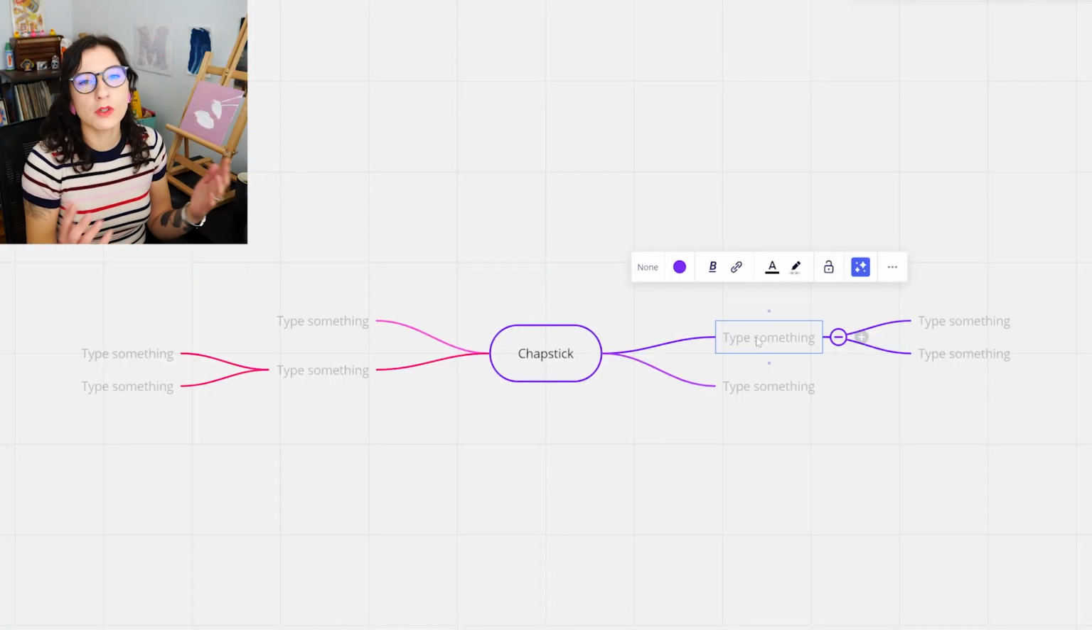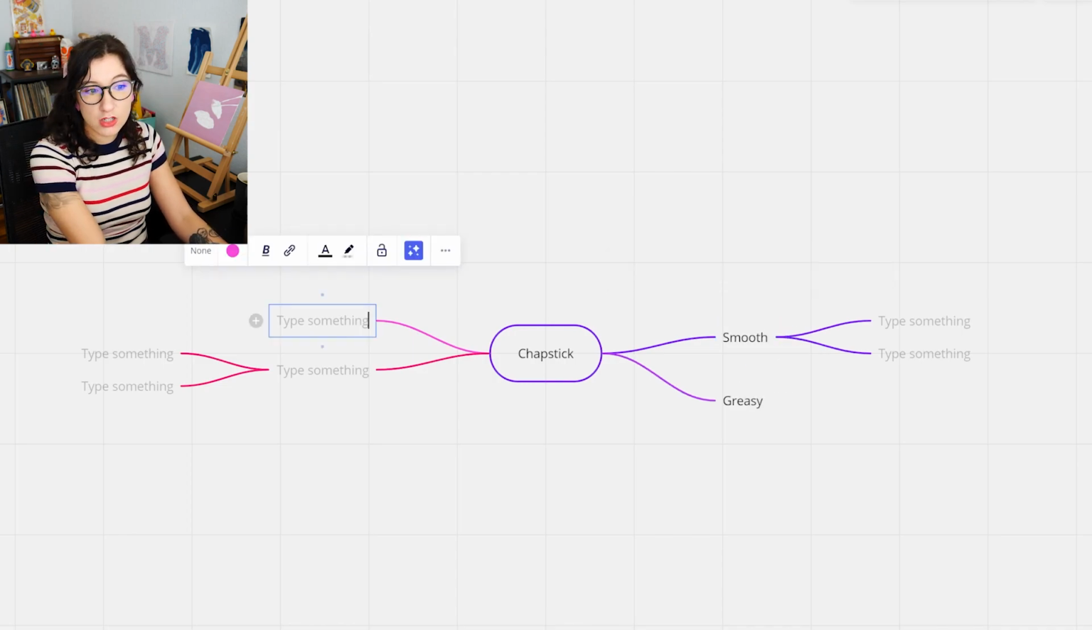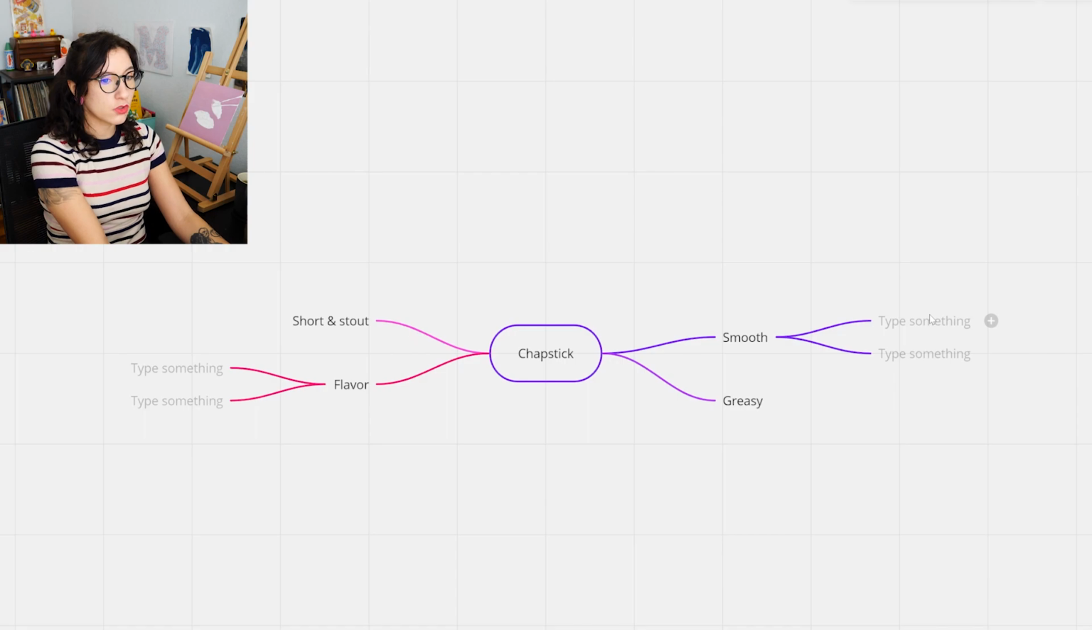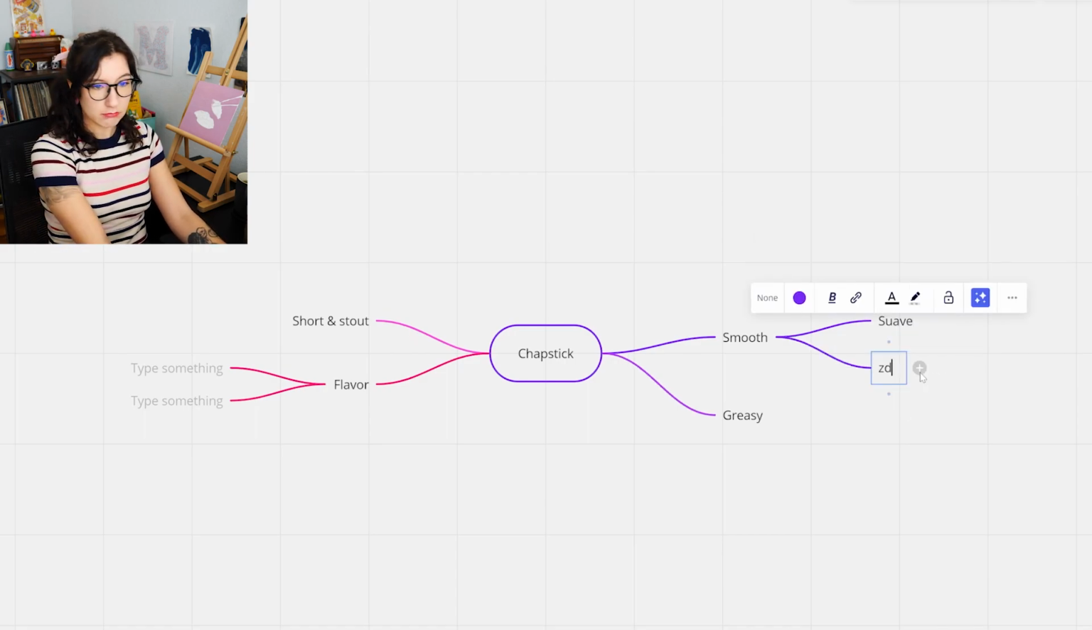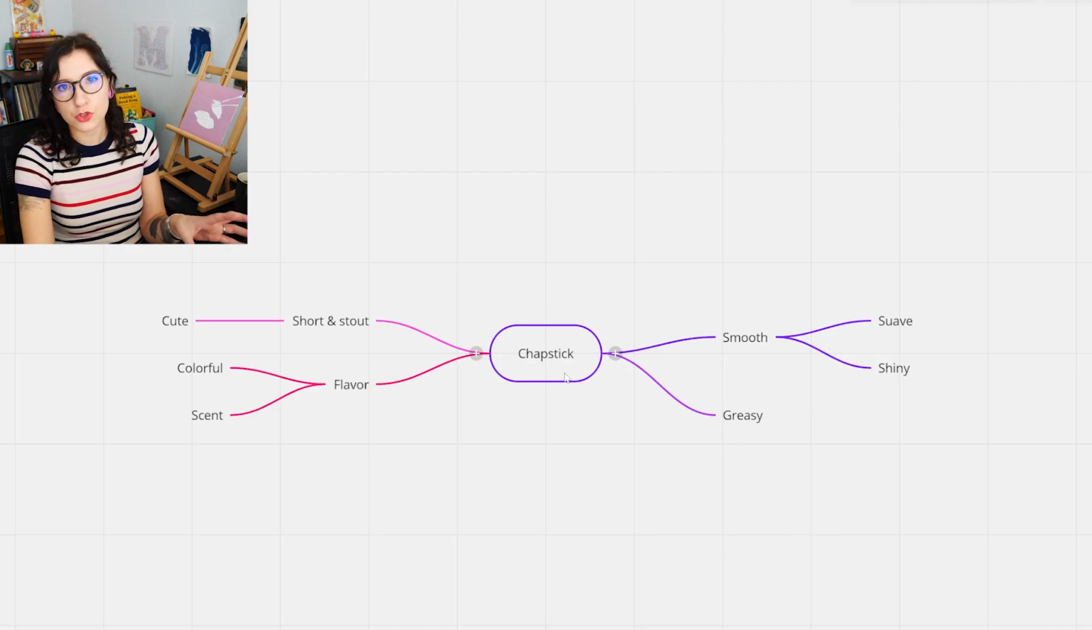So the first thing I do when I feel stuck, like right now when I wrote this video script and I have no idea what I'm gonna design, is start writing down words that relate to whatever I'm trying to design for. So what do I think of when I think of chapstick? I think of smooth, maybe a little greasy, short and stout, flavor or color, suave, shiny. I think it should be cute. It's also a Valentine's Day thing. So from this is how we'll do our design.